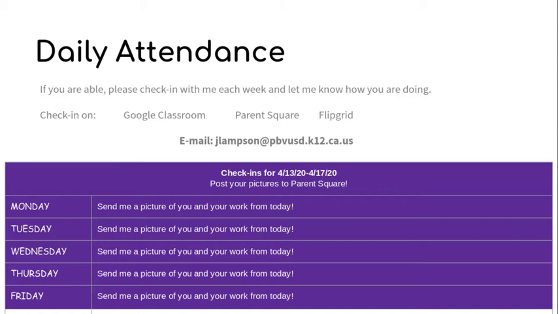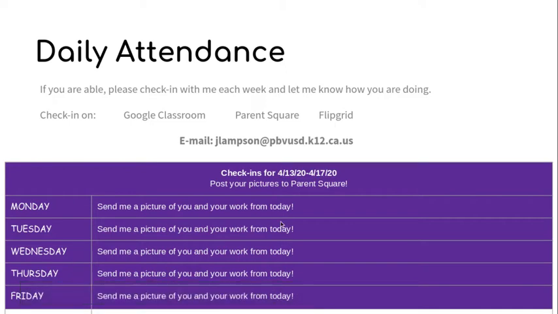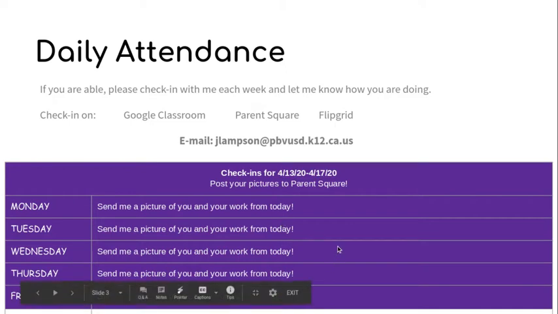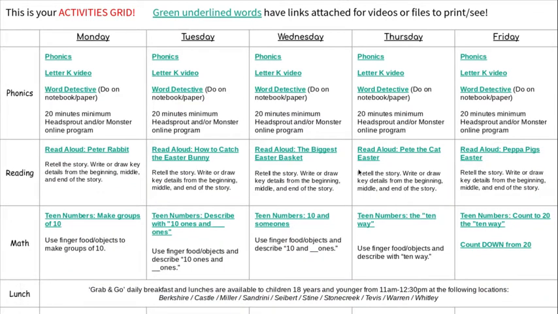Daily attendance, I would appreciate it if you would send me a picture of your work, either on Google Classroom, Parent Square, Flipgrid, however you want to show me that you are getting your work done, that what I'm assigning you. And our awesome grid, here it is. So you will click on the green underline words to get to the links. For example, here is a video.